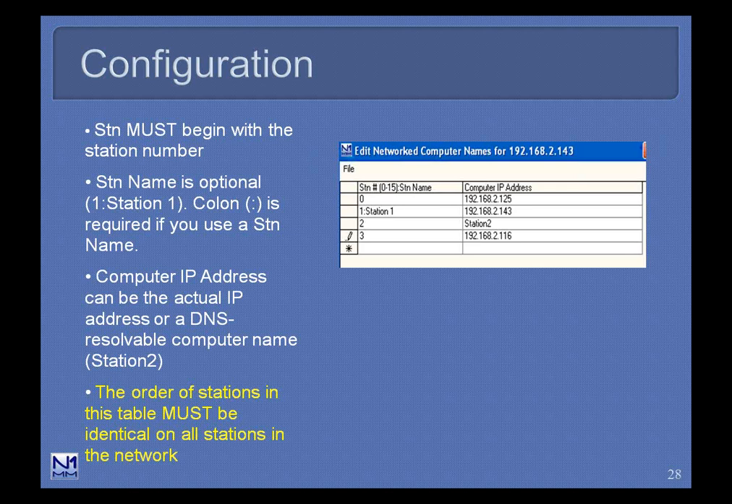Okay, configuration. What you want to do is bring up the networked computer names table, which is in the SO2R menu. There are a number of things here that you need to fill out. There's a station number, STN number 0 through 15. Each station must begin with a station number, and then optionally, it can have a colon followed by a station name.